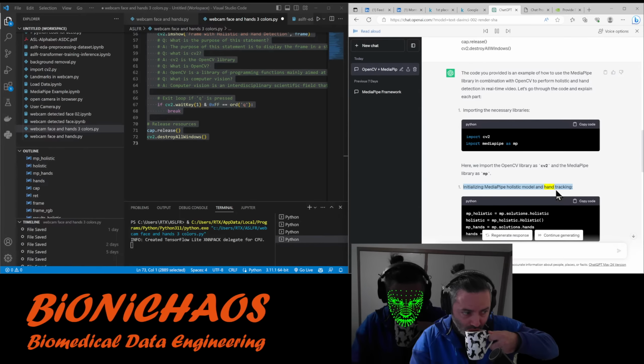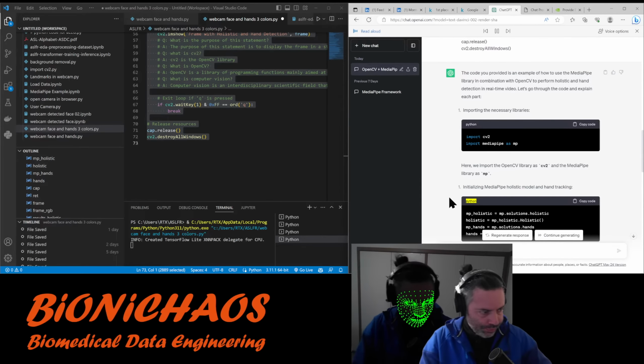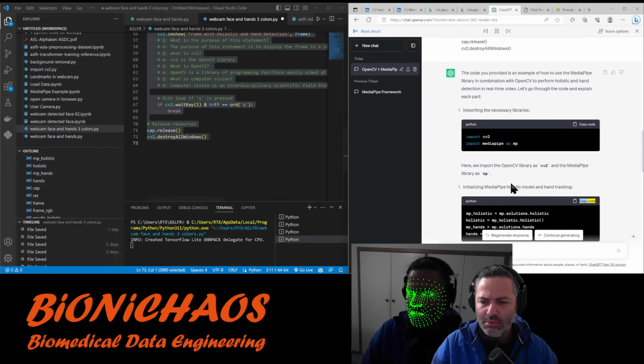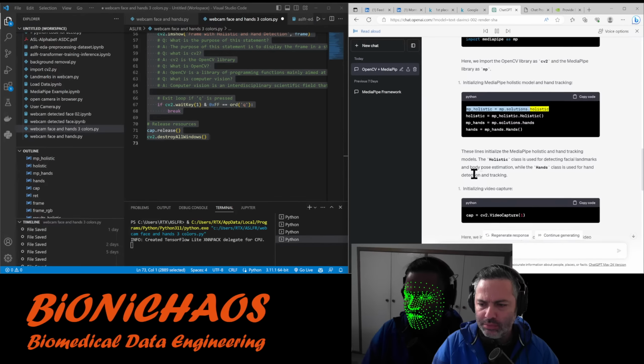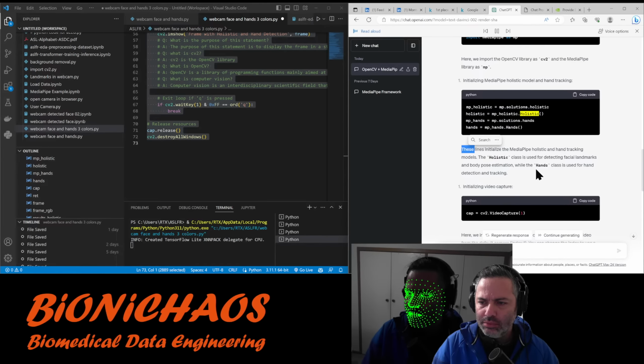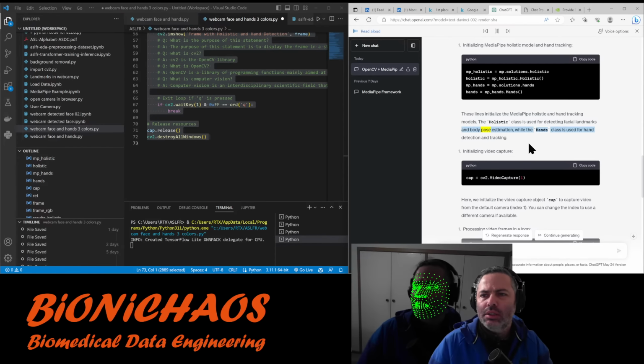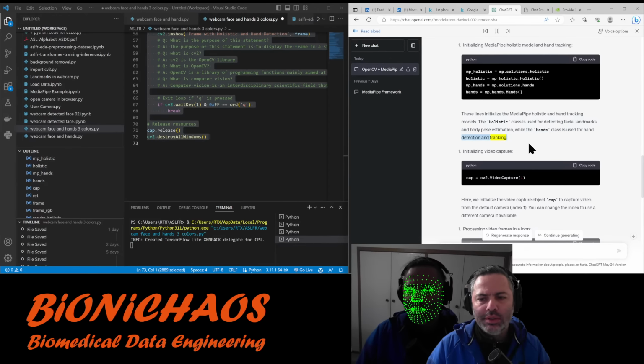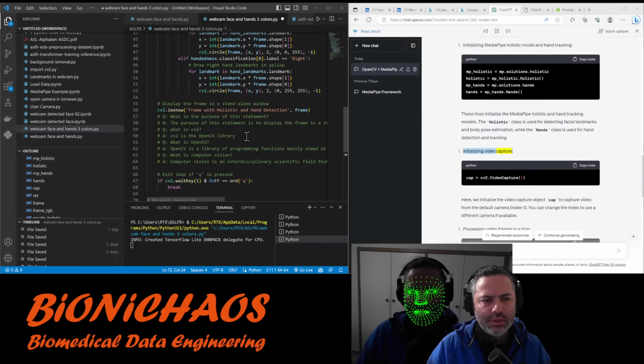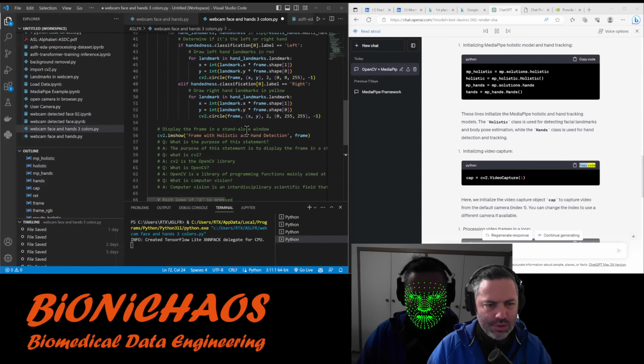Initializing MediaPipe holistic model and hand tracking. mp_holistic equals mp.solutions.holistic. These lines initialize the MediaPipe holistic and hand tracking models. The holistic class is used for detecting facial landmarks and body pose estimation, while the hands class is used for hand detection and tracking. Initializing video capture. cap equals cv2.VideoCapture(1).